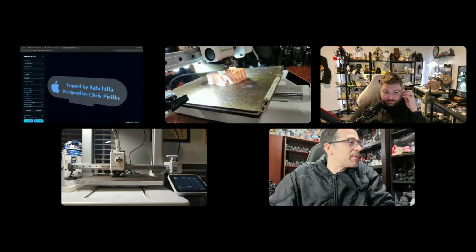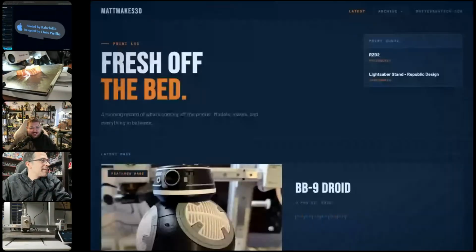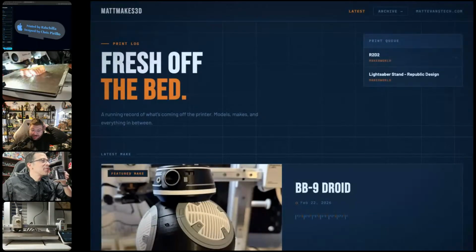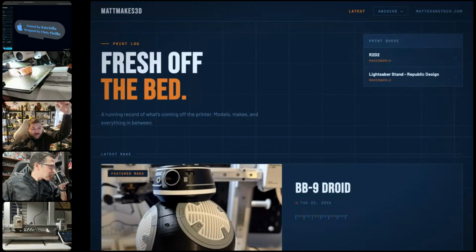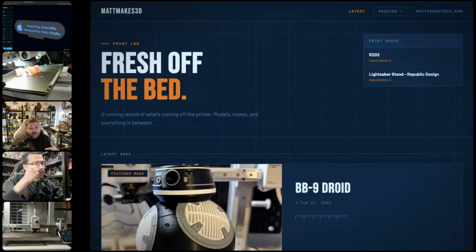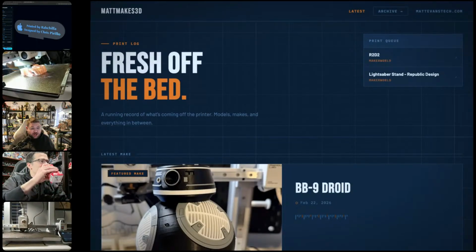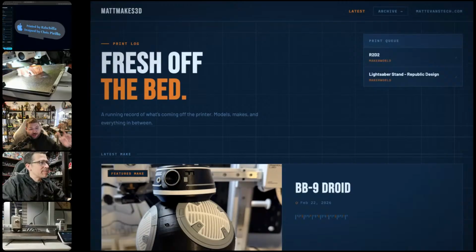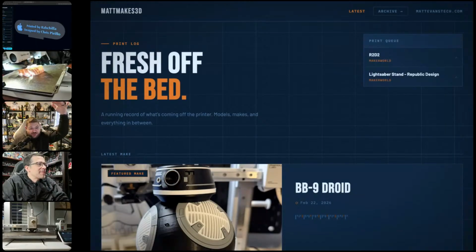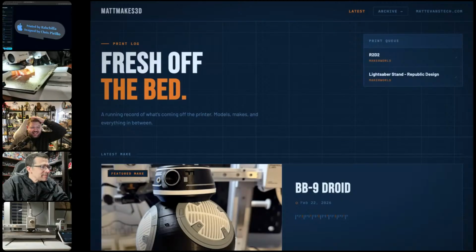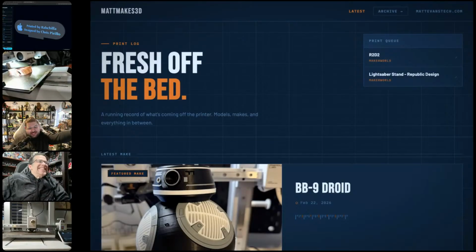Now you did something too. Yeah. While we're on this, I'll just bring up mine. I wanted to create a print log of basically everything I print. But one of the things that's hard is you have to take the picture, then upload it, then get the model, then link it and everything. I was like, there's got to be an easier way of doing this.